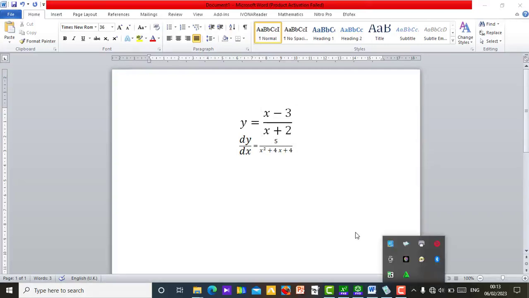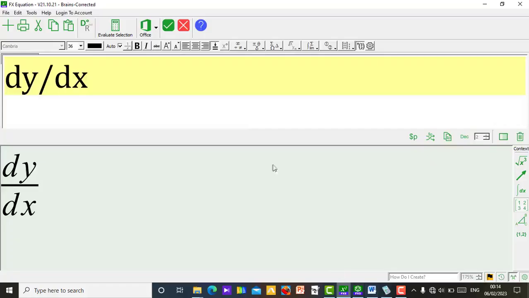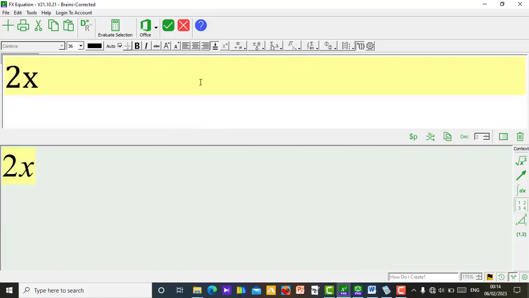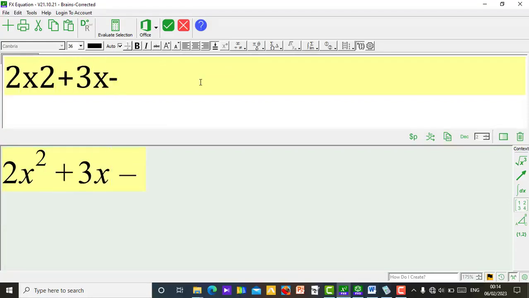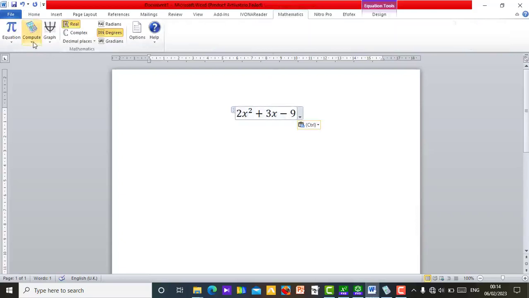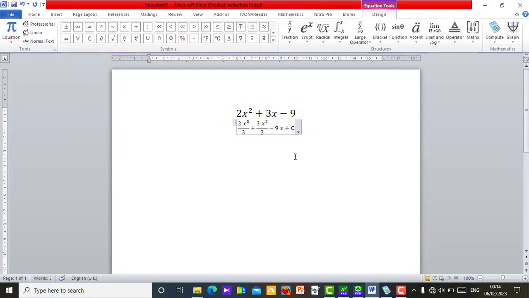Alright, let's move on. If I want to do integration, it is still the same process, just type in the expression you want to integrate. Let me also type it very fast here. Maybe I want to integrate 2x squared plus 3x minus 9, for example. You copy it here, come to your MS Word, paste it. As you tap on this, very easy, compute, integrate on x. So this is the result. You can even see it gave us the constant c of integration.